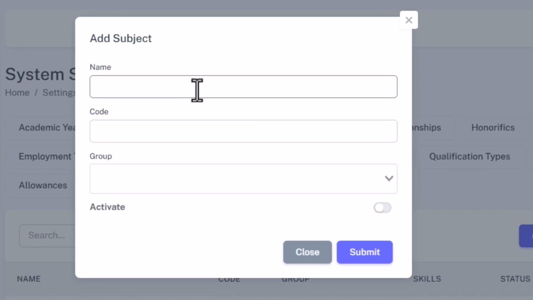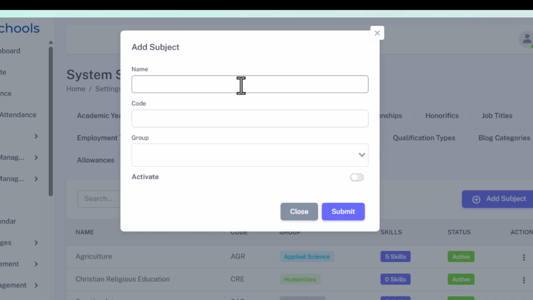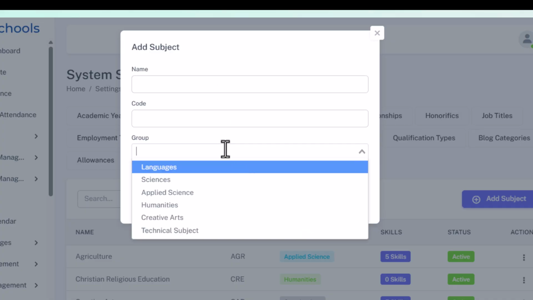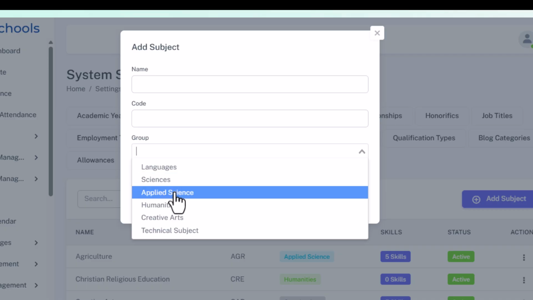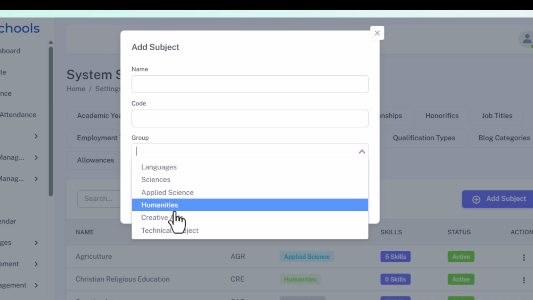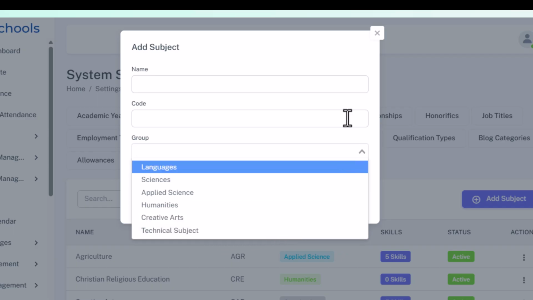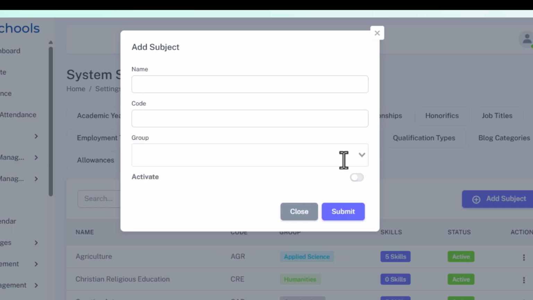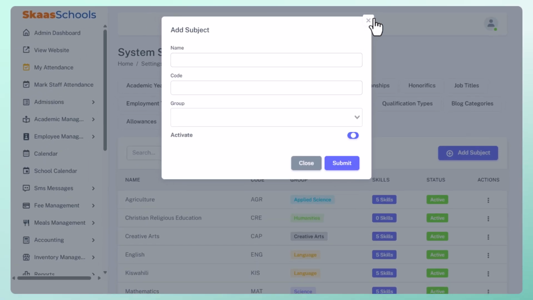A modal window opens where you'll fill in the following details: subject name, subject code, subject group. The subject groups include languages, sciences, applied sciences, humanities, creative arts, technical subjects. Select the appropriate group, toggle the active switch, and then click Submit to save the subject.